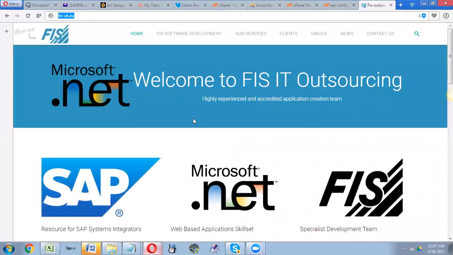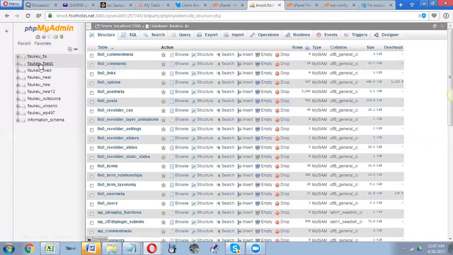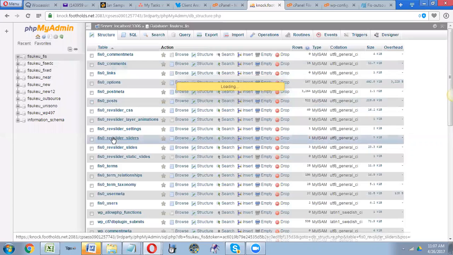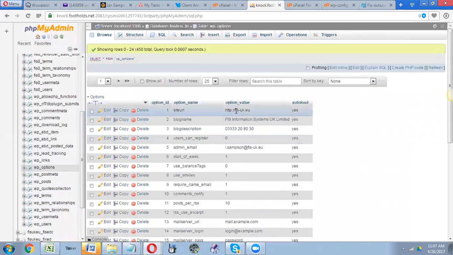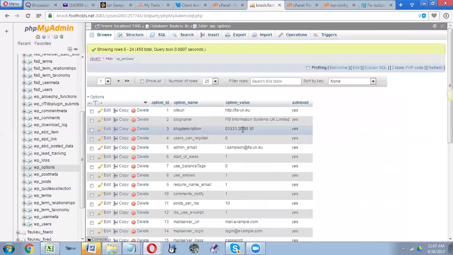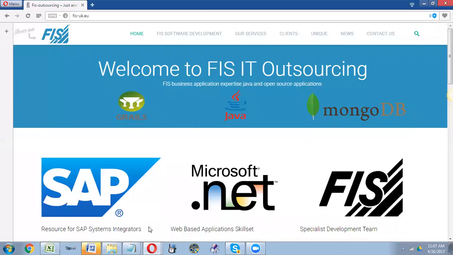I wonder if this is the correct one. Yeah, it should be updated though. But let's check in the WP options if that's normal. The blog name is like this. FIS Information Systems UK Limited. The blog description is like this. So I wonder why it's showing just another WordPress blog. So that's weird.